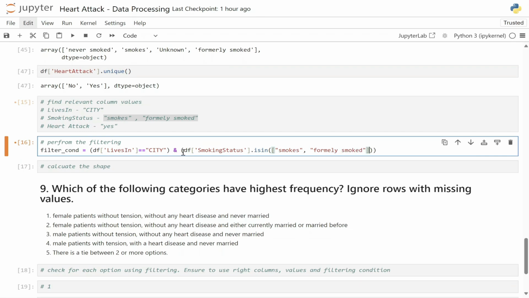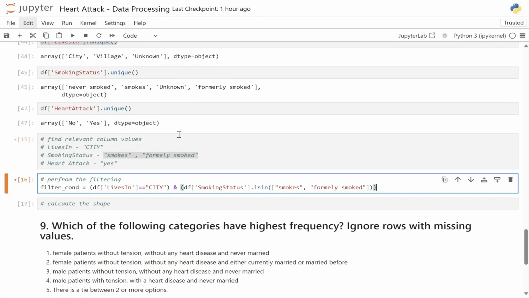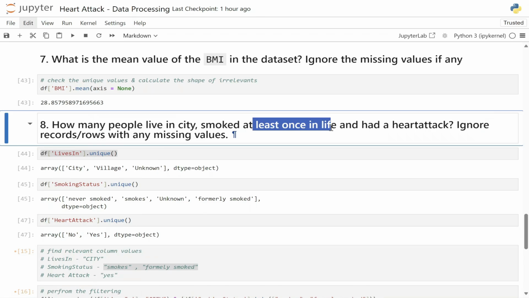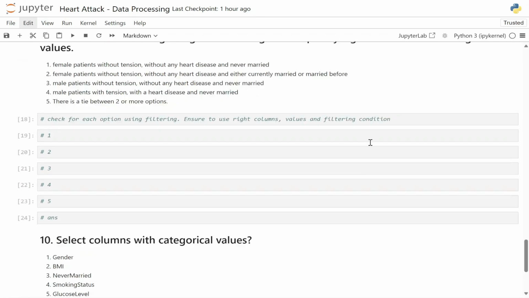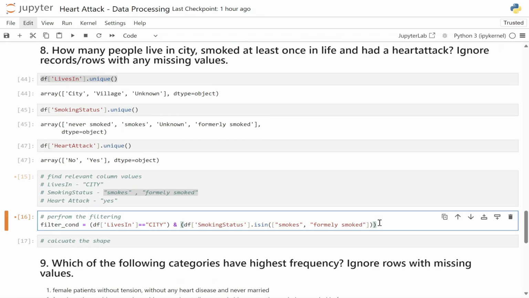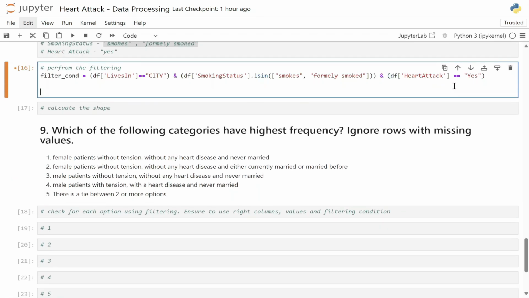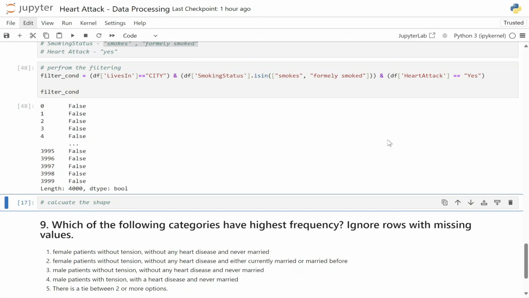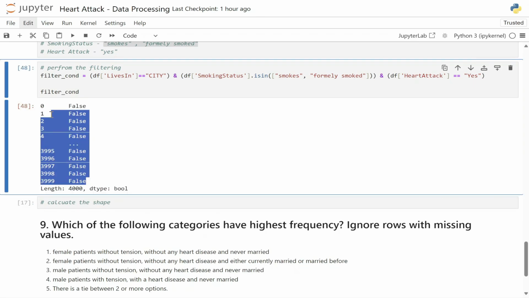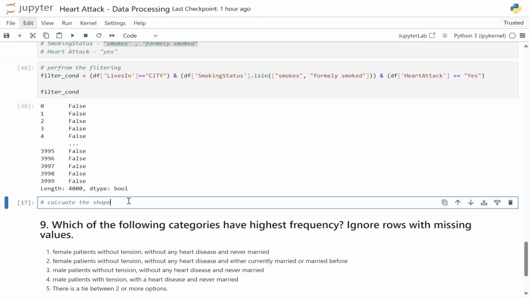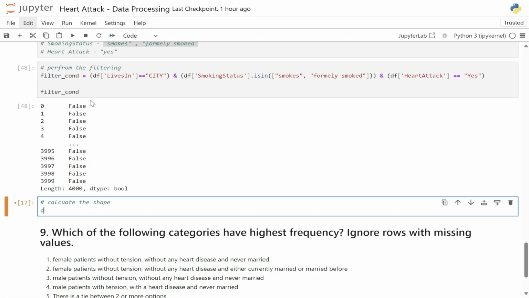We will not handle never smoked, because we want columns where the person has smoked at least once in life. And finally, we have our last condition, which is heart attack is equal to yes. So df of heart attack is equal to yes. Now if I show you the filter, you can see that it is a boolean array with 4000 values, either true or false. Now we need to use this to filter our data frame.